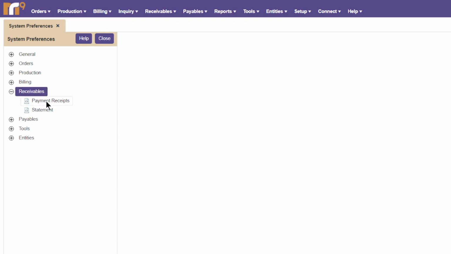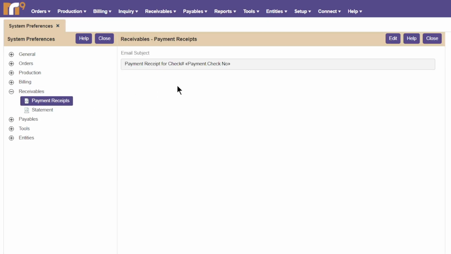Under Receivables, we have Payment Receipts. MR9 allows you to send payment receipts after you've posted a payment transaction. This section lets you configure the email subject for that message. The email body itself is determined by the selected template found in Form Templates.